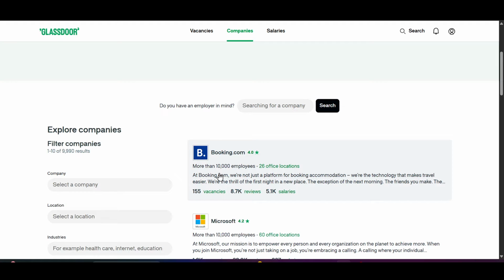So let's get started. First off, head over to Google or any browser and then in the search bar type in Glassdoor, or you can just simply type in glassdoor.nl. You will see the first official website of Glassdoor. Simply click on that website, and if you are new to Glassdoor, click on sign in.